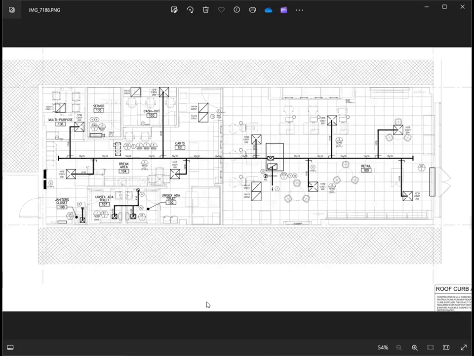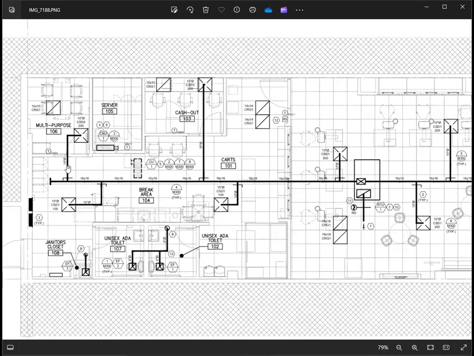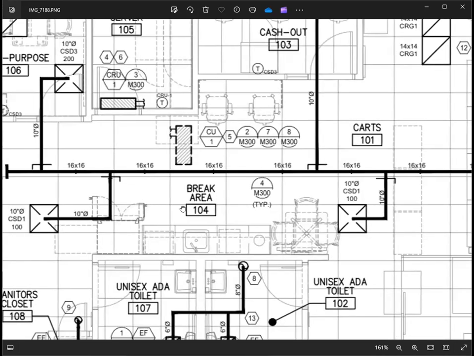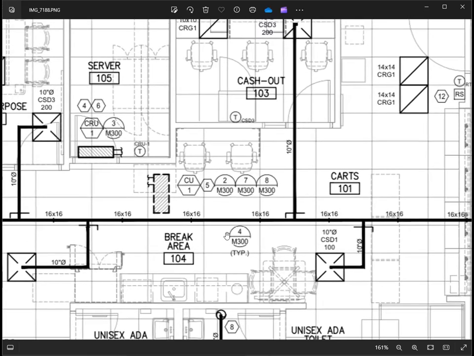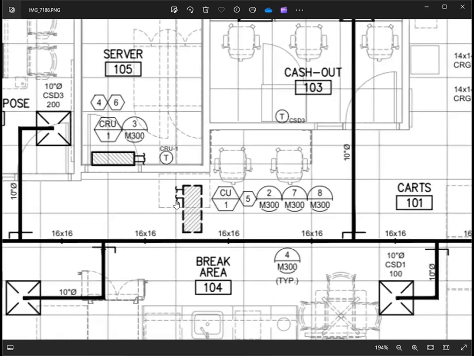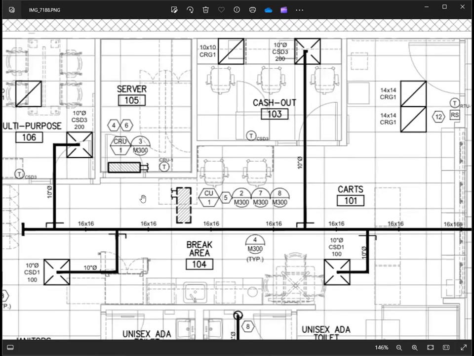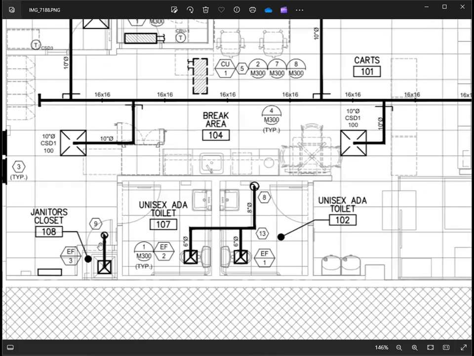So for the mechanical system, this is the ductwork from the reference drawing plan. See all this ductwork size. You need to verify this on the job, if the drawing plan has been followed strictly. And the equipment right here, the shaded part is the existing system. So you need to identify only the new installation.